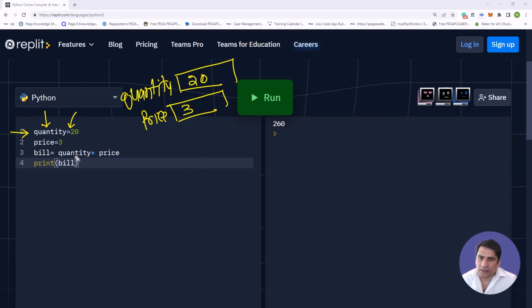On the next instruction, I'm asking that whatever the value of quantity is, multiply that with price and store it in bill. In this case, it will store 60 there, and then I'm asking it to print bill. 260 was from the last program, so it will print bill, which should be 60 on the screen. So let's run the program. Yeah, our code printed 60 on the screen because that is what our bill is.